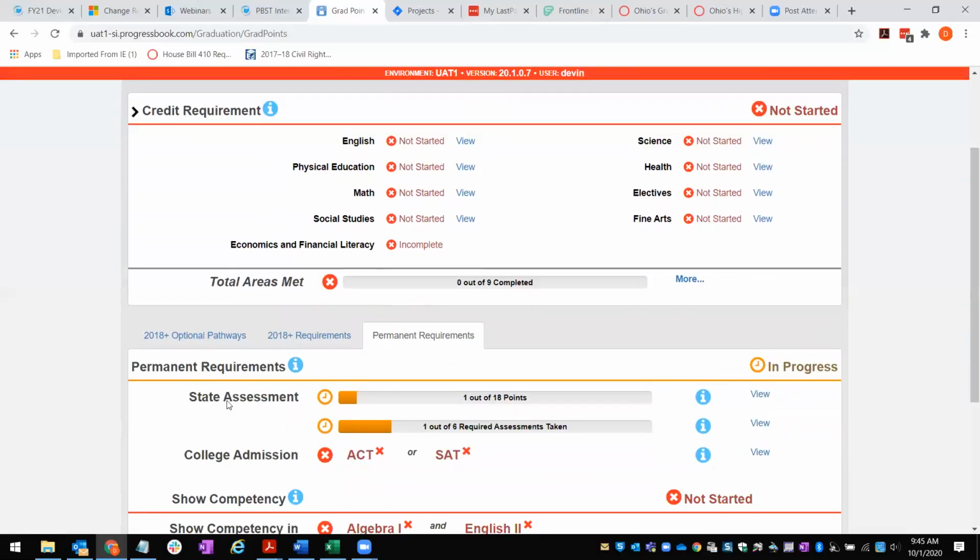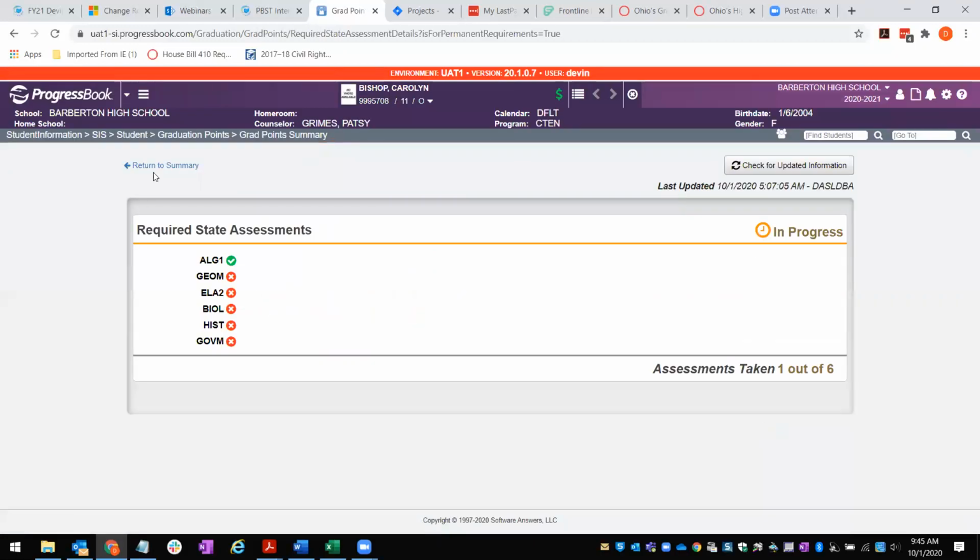So here at the homeschool, we can see she has one state assessment that was taken. So if I click here, I can see that she took Algebra 1 at the homeschool.